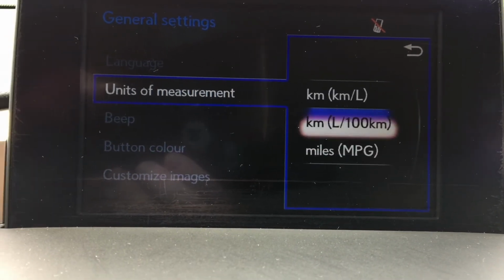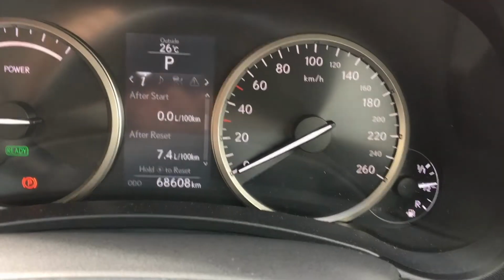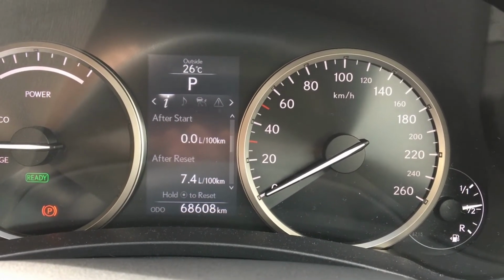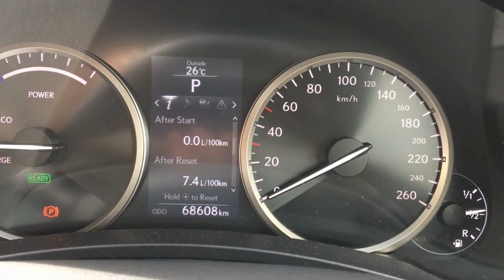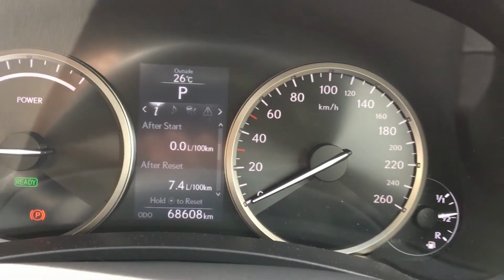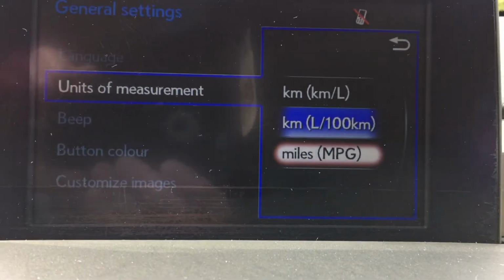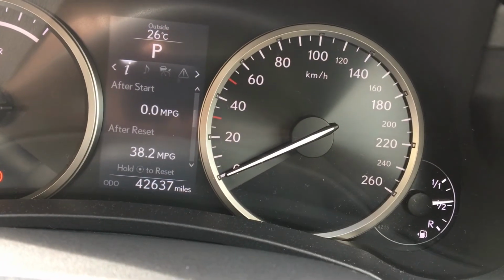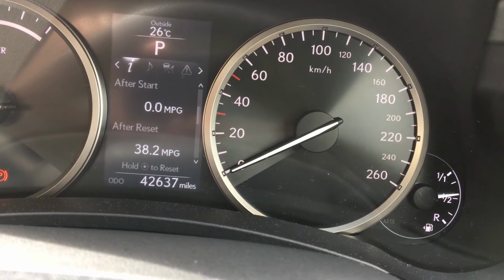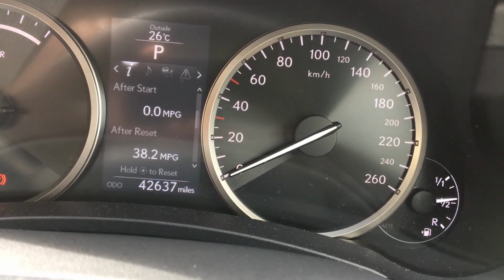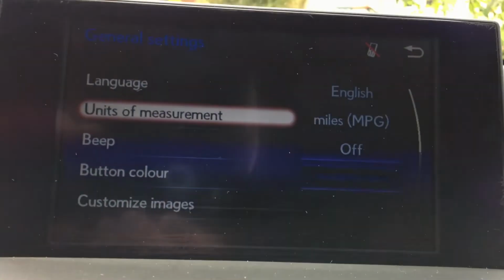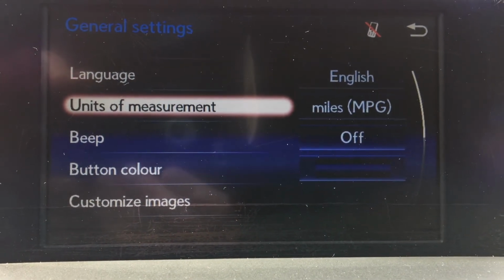So I already have it set to liters per 100 kilometers. So my screen between the dials shows you 7.4 liters per 100 kilometers after I've last reset it, and 68,608 kilometers. Now, if I set it to miles per gallon here, and you return to the little screen between the dials, you can now see it's reading 38.2 miles per gallon, or 42,637 miles.